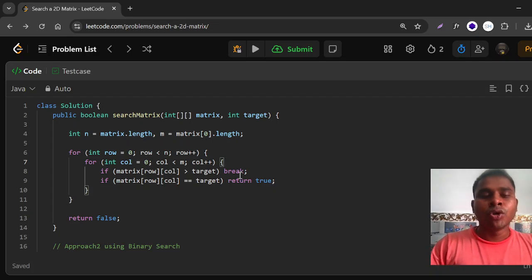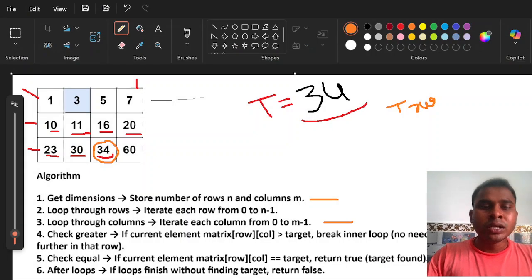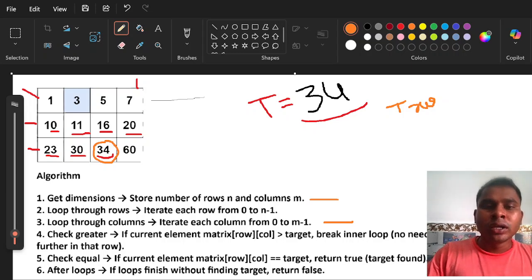In that case, we will break. Why? Because each row is sorted. So let's see here with the example. We need to find the target. Let's assume that the target value is 4.